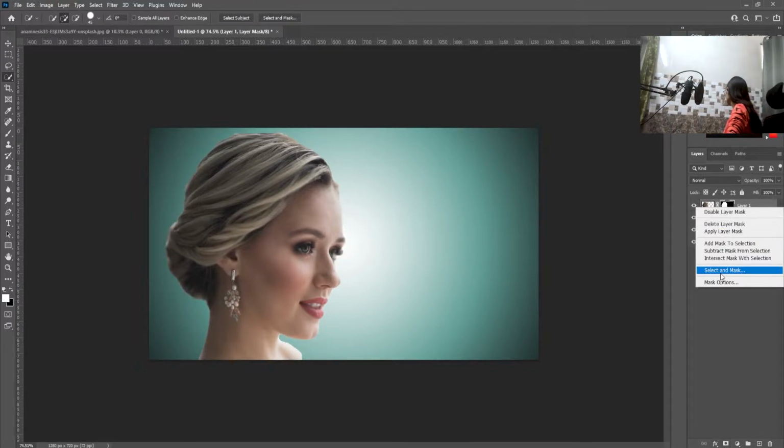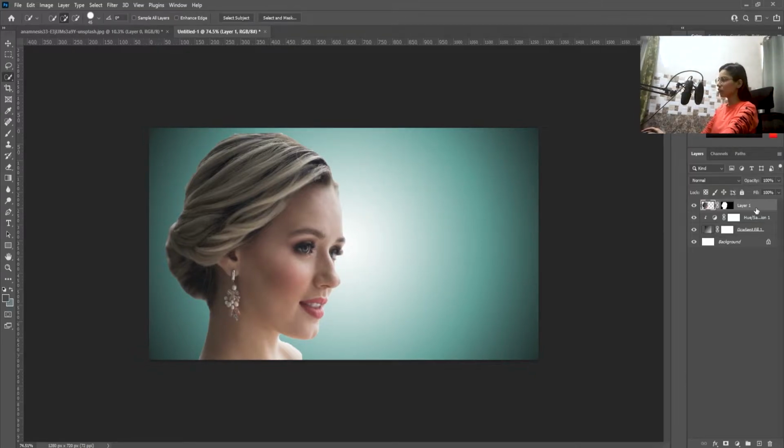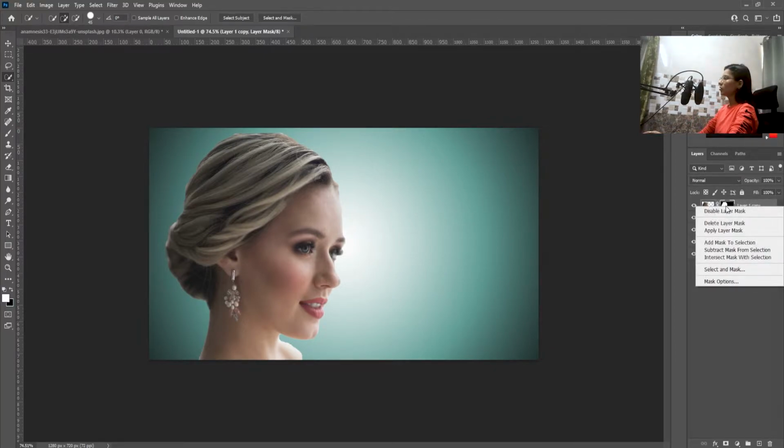Click select and mask, soften the edges of the face, and then hit OK. Select this layer to copy. Press Ctrl+J. Right click on this layer and apply layer mask.